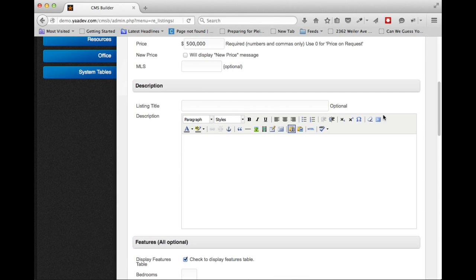Once you've done your basic information, you can give it an optional listing title. This will be featured on the listings page and shown on the detail page for the listing. You have a full WYSIWYG editor to enter in any data, description that pertains to the listing itself.